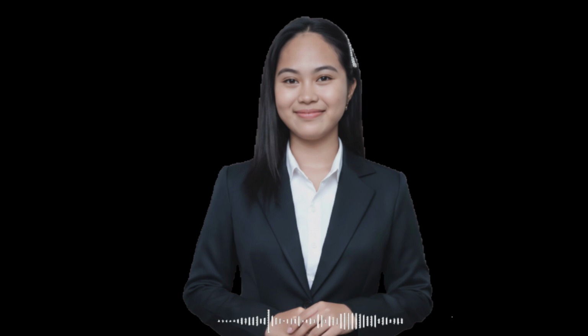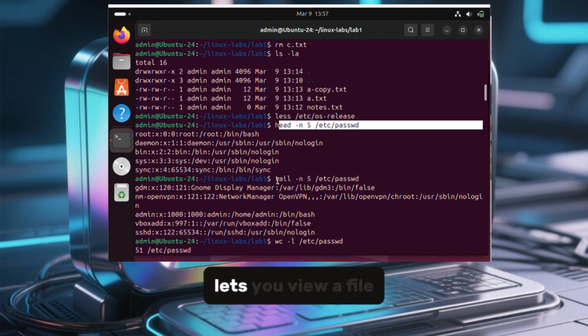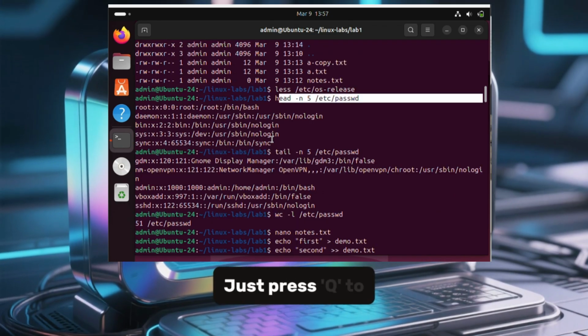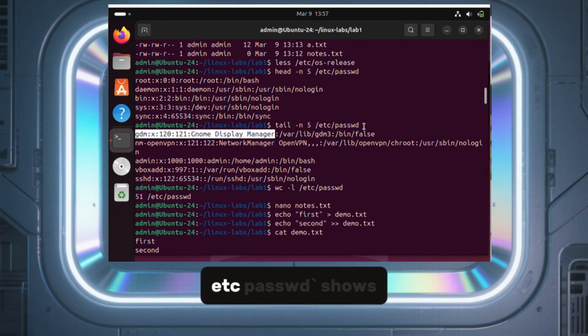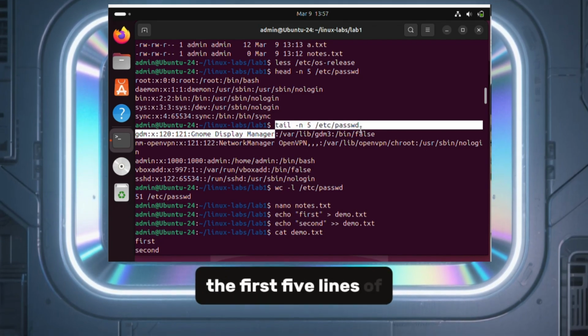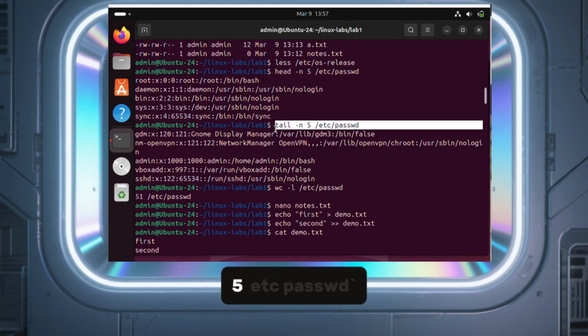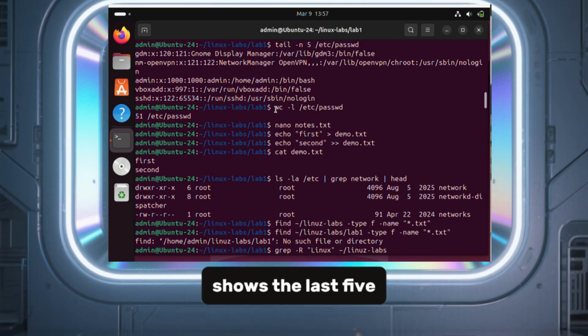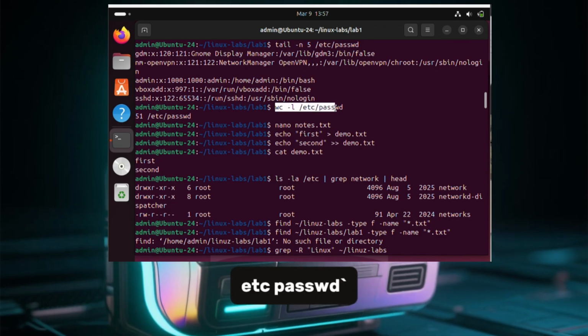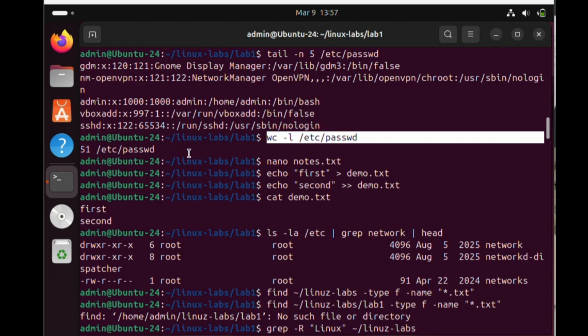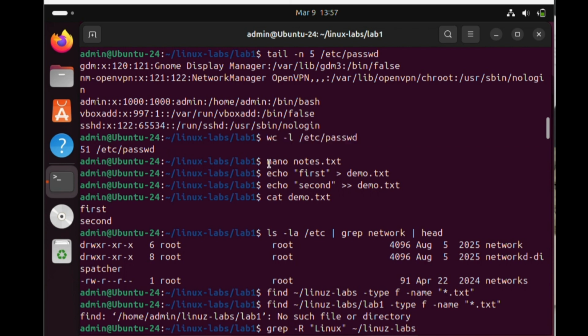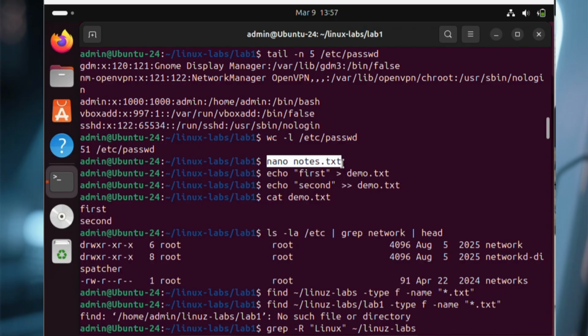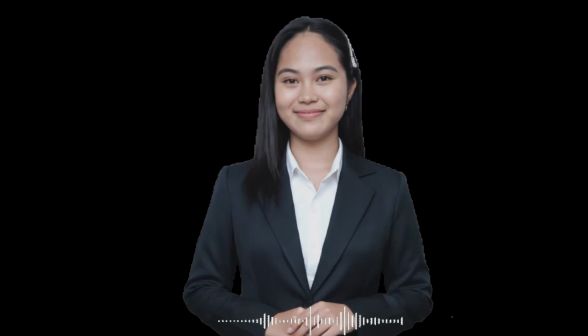Linux also has great commands for reading files without opening an editor. less /etc/os-release lets you view a file and scroll through it. Just press Q to quit. head -n5 /etc/passwd shows the first 5 lines of a file, while tail -n5 /etc/passwd shows the last 5. And wc -l /etc/passwd gives the total number of lines. For editing files, Nano is a beginner-friendly text editor. Let's try it. nano notes.txt. You can type your text, then press Ctrl+O and enter to save, and Ctrl+X to exit.